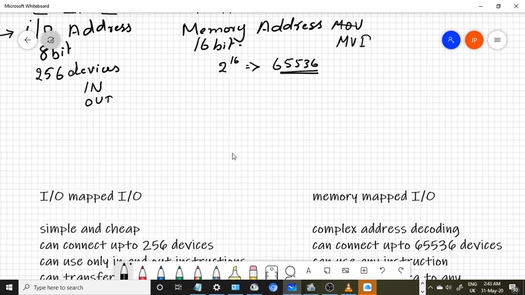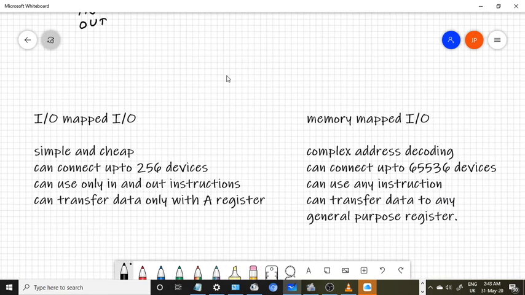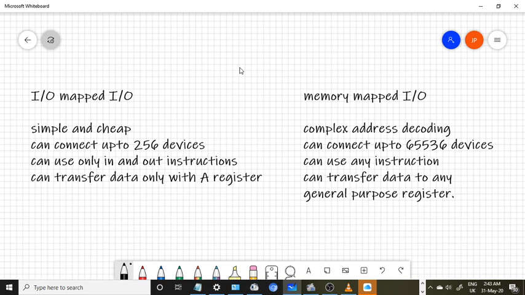So here I have jotted down some comparisons between memory and IO mapped IO. IO mapped IO is simple and cheap. Why? Because we are using 8-bit address. 8-bit address means the instruction becomes smaller. The 8-bit decoding circuit becomes smaller. So when you have an 8-bit address, you just have to decode these 8 bits.